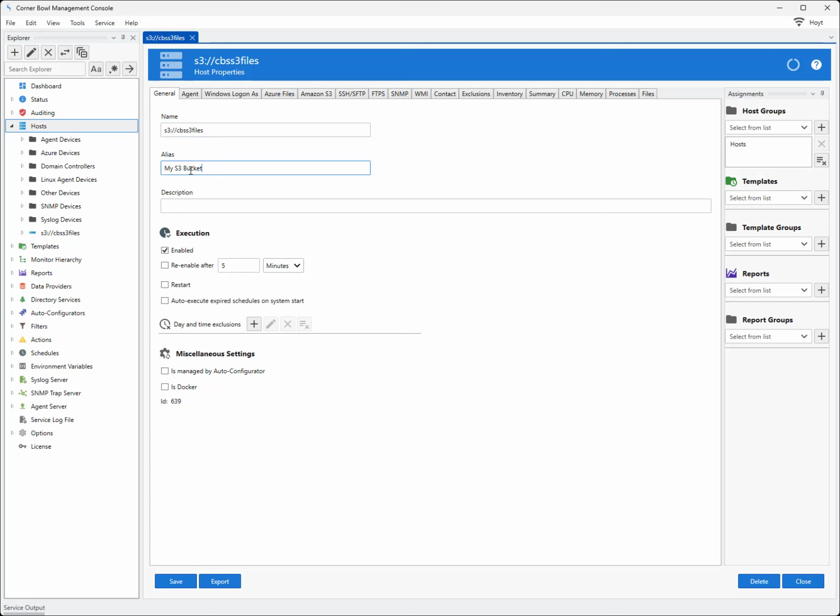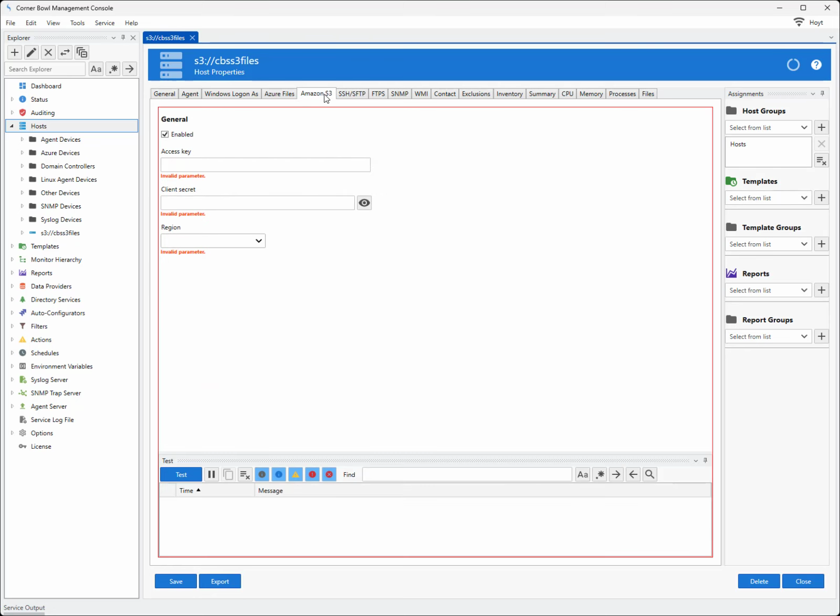Next, select the Amazon S3 tab, then click the Enabled checkbox. Please note, by default, when you add an endpoint that starts with S3://, the Amazon S3 service is automatically checked. Next, we need to enter the access key.